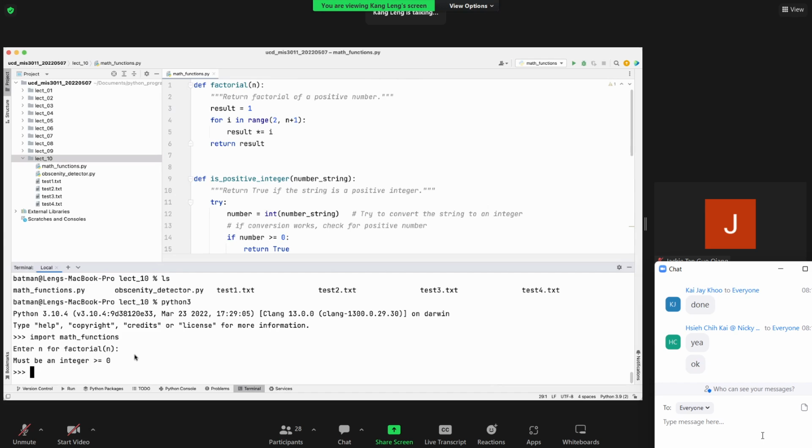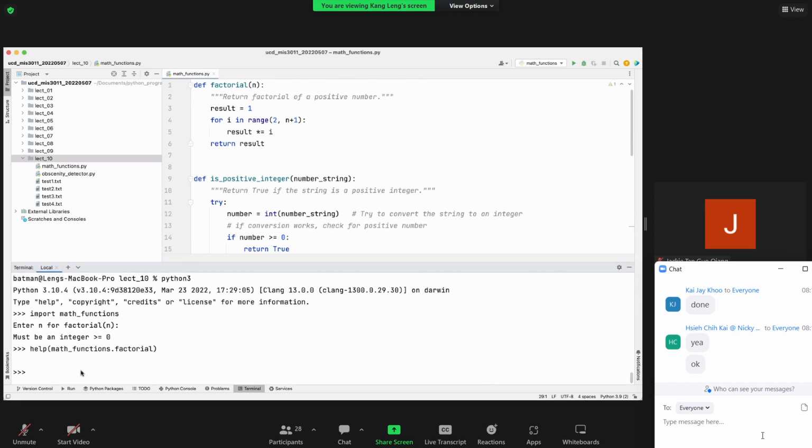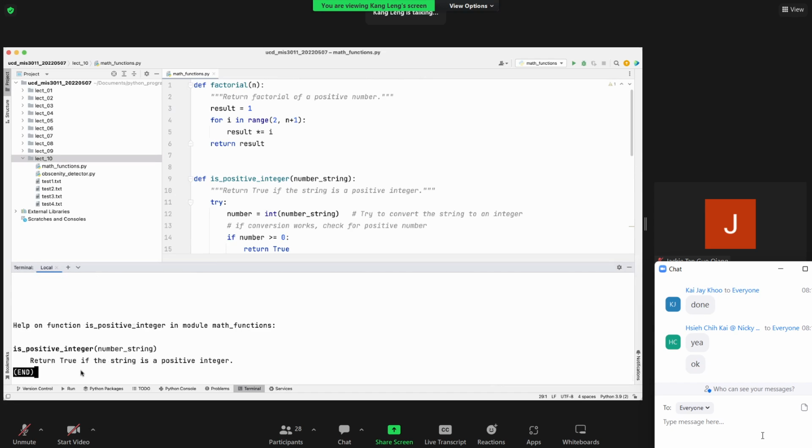Let me try to help on the factorial. Right, so you can see return factorial of a positive number. Okay, help on math functions dot is positive integer. Return true if the string is a positive number. So you can see this one will help.